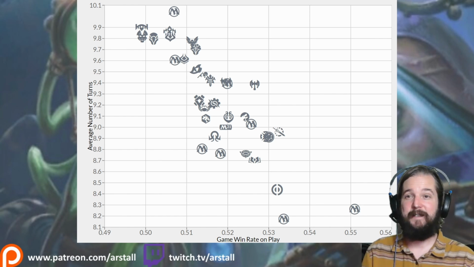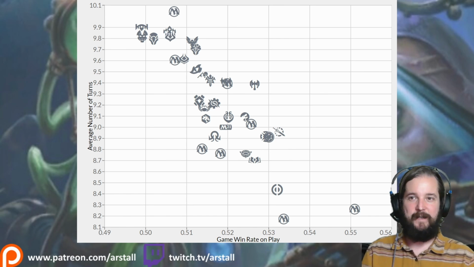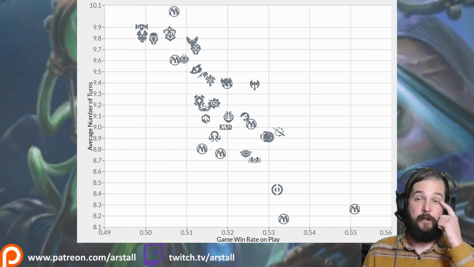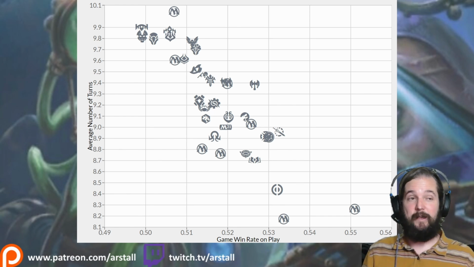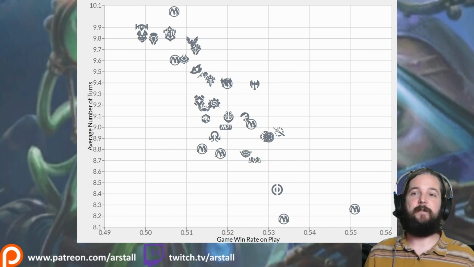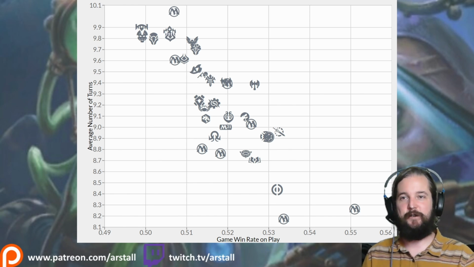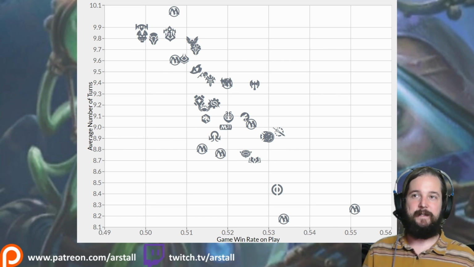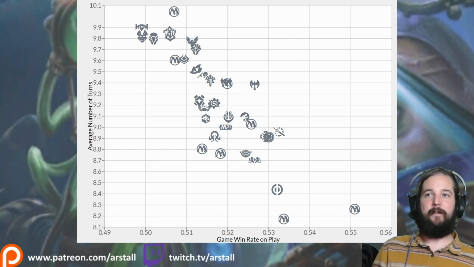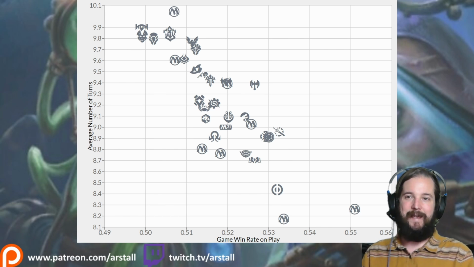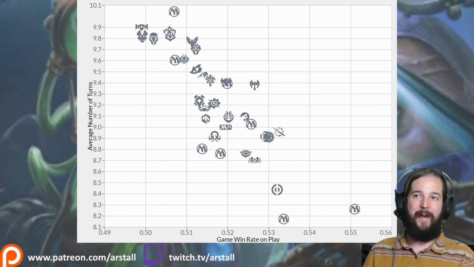Both incredibly fast formats. And the faster the format, the fewer turns, so the lower down on the y-axis it's going to be. And the more of an advantage it's going to be on the play. So the play gets to go first. It's the first one to get to turn 4. So if you're going to win by turn 4, you want to be on the play. But as time goes on, it actually becomes theoretically detrimental to be on the play if you get past turn 5.